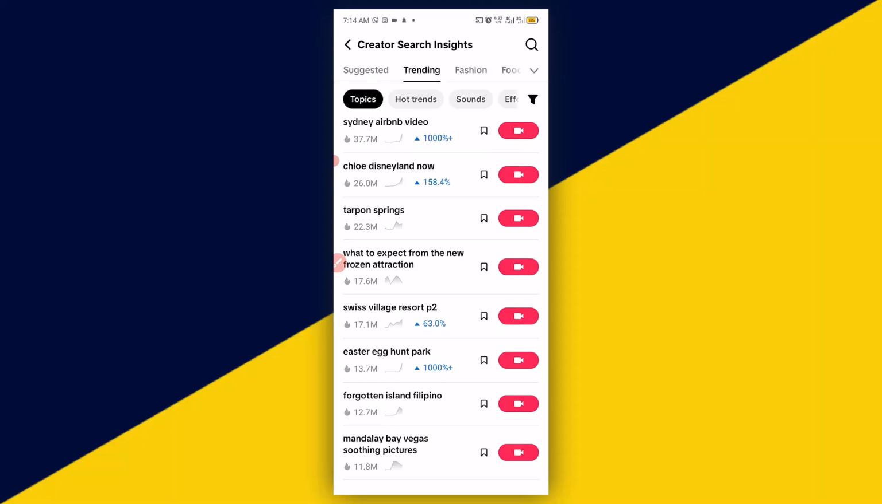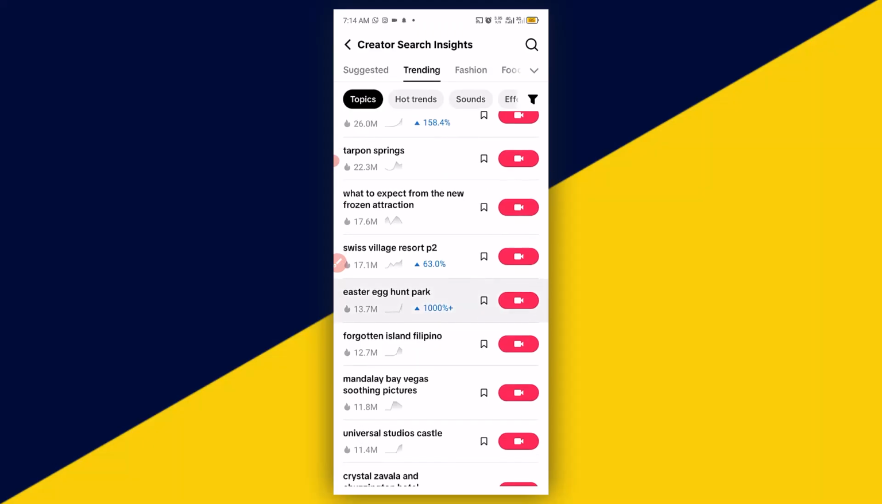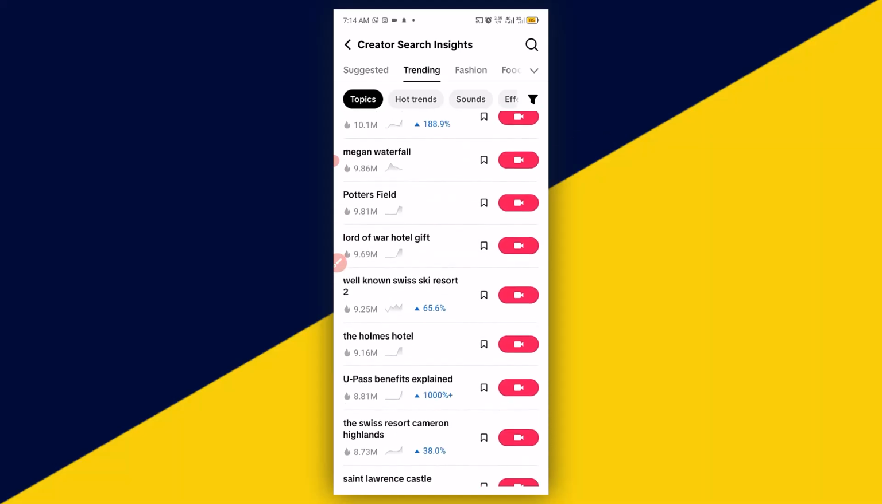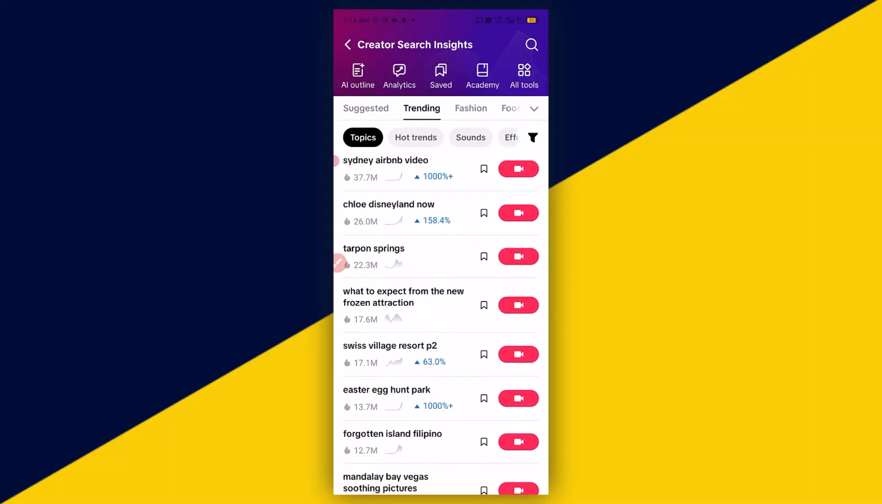Then you have what is actually trending in tourism right here. The more you scroll down, the more you see trending topics right here. So you can see from the top right here about 37 million straight down. So you can review and check on some of the relevant topics you are actually interested in.